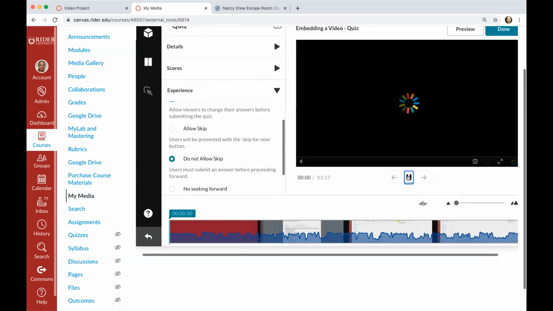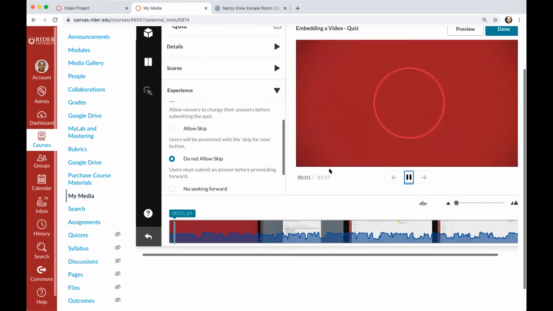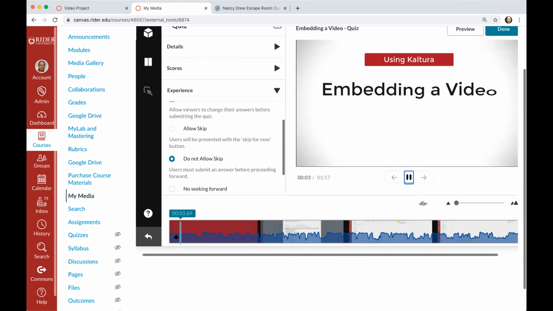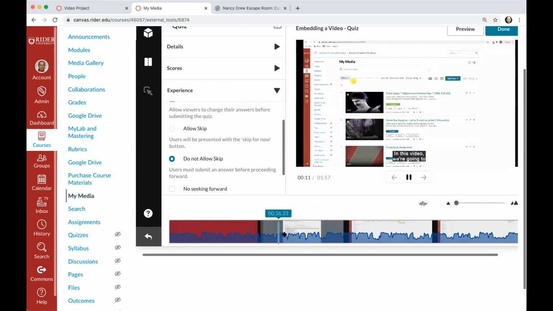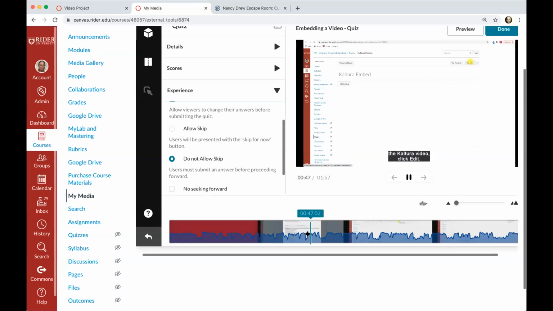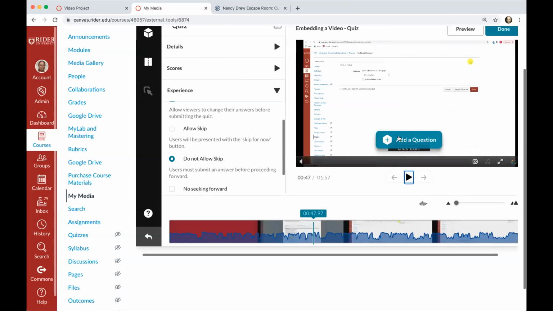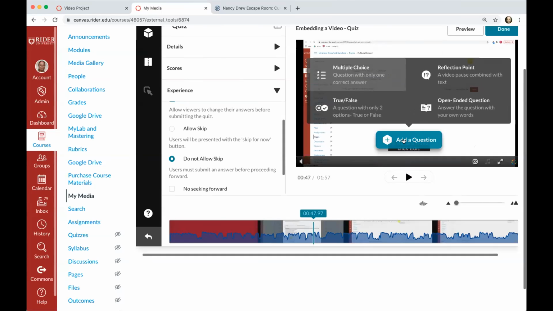If I click play, it's going to play my video. I can also use the timeline here at the bottom. So if I want to scrub through quickly to get to the point where I want to ask my question, I can use the options here at the bottom to do that. And if I pause and want to add a question here, I can simply click add a question.